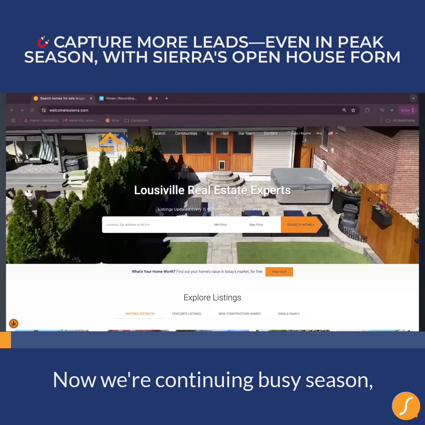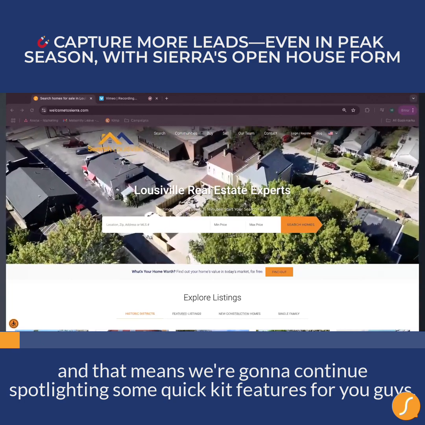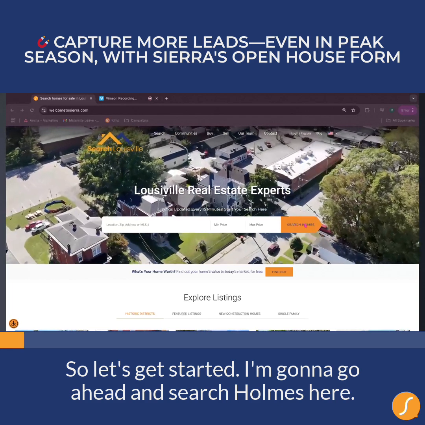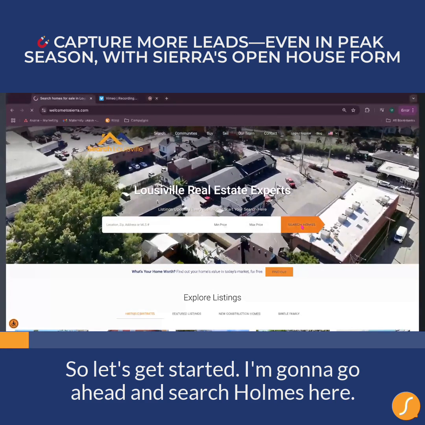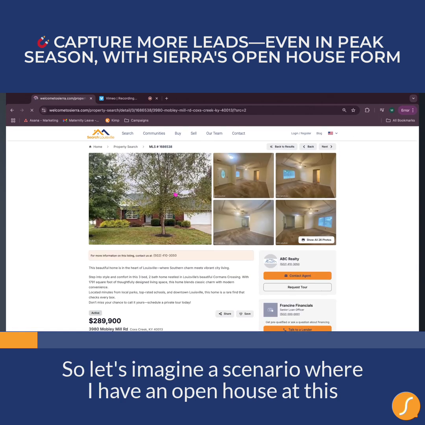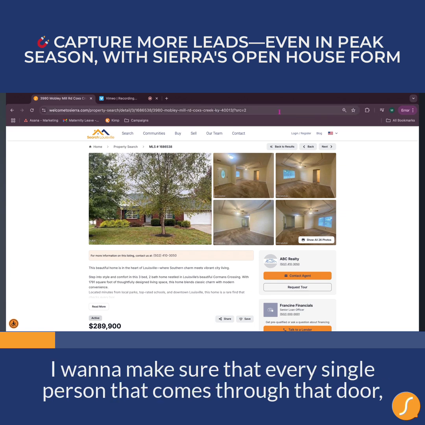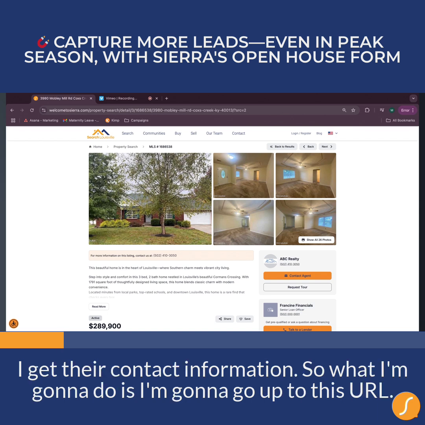Now, we're continuing busy season, and that means we're going to continue spotlighting some quick hit features for you guys. So let's get started. I'm going to go ahead and search homes here, and I'm going to pull up this listing. So let's imagine a scenario where I have an open house at this listing on Mobley Mill Road in Kentucky. I want to make sure that every single person that comes through that door, I get their contact information.